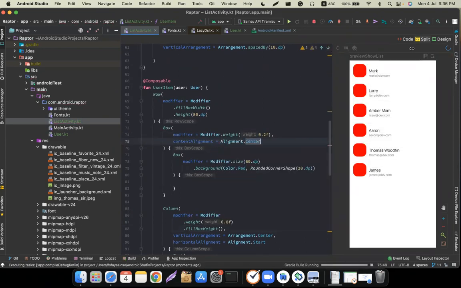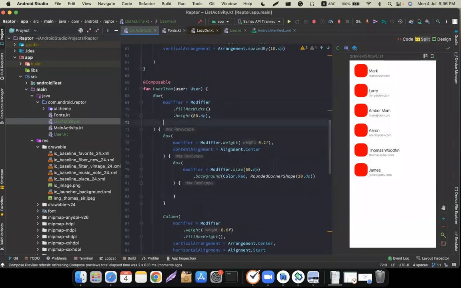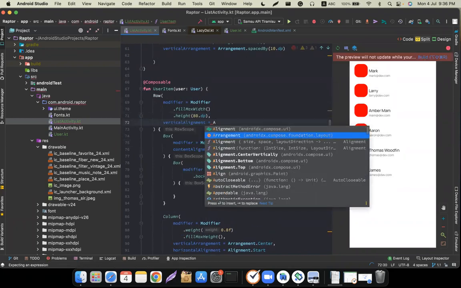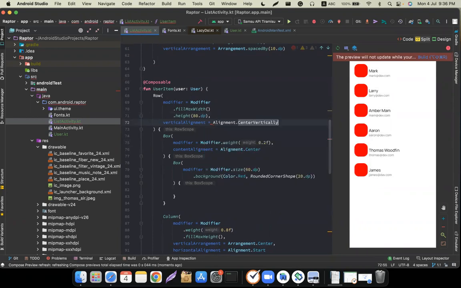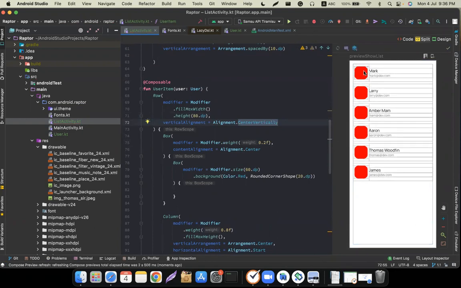So if I now reload this, I didn't see any changes. Row, inside the row, vertical arrangement, Alignment.CenterVertically. If I now reload this, yeah, it's center now.